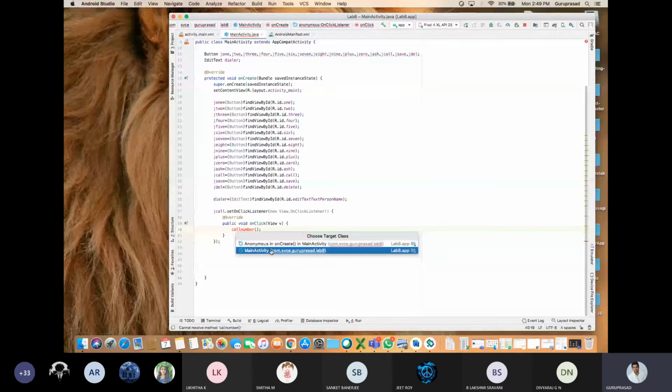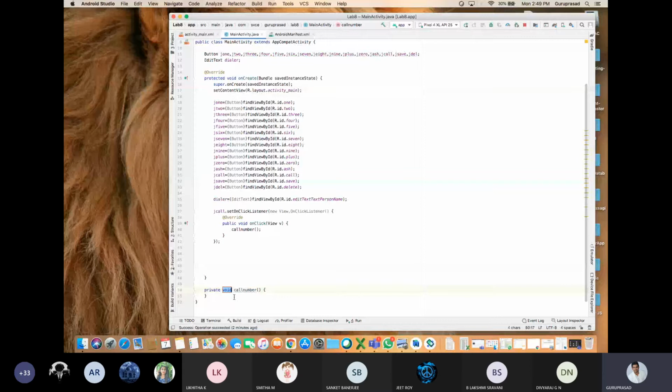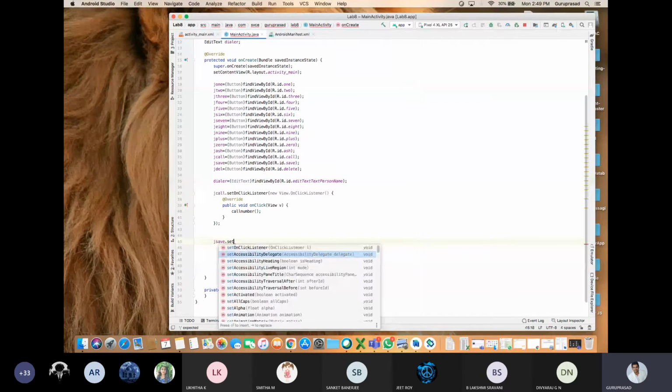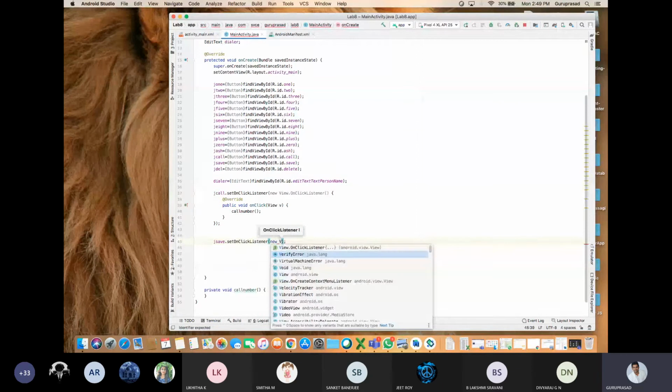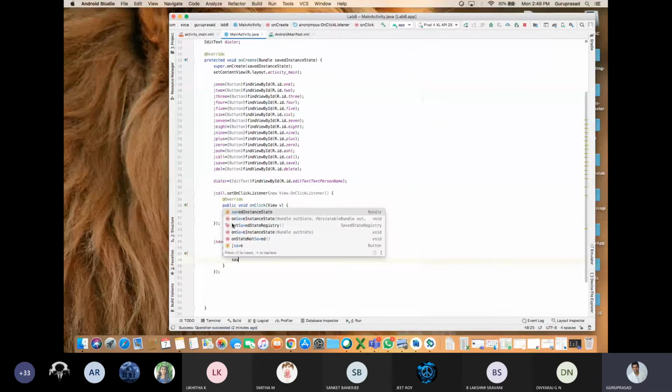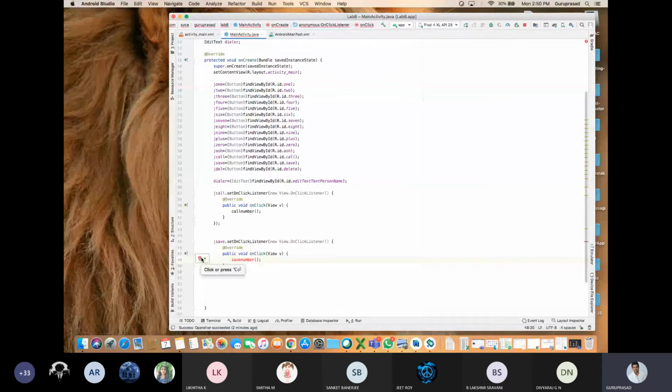Next, similarly for the save button, Java save button dot set on click listener, new view on click listener, save number. I am calling the save number method. I'm getting the red mark because I have not defined the method in the main activity. Alt enter, create a method in the main activity. Whatever I can write here.